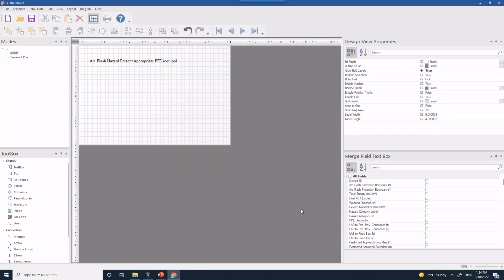The good thing here is you can add as many merge fields as you want. This is your device ID, this is your total energy, and this is your working distance. Every single merge field will automatically give you the corresponding information right here. You can also put a text box and add your text, saying that this is going to be my working distance. And this is your working distance merge field.